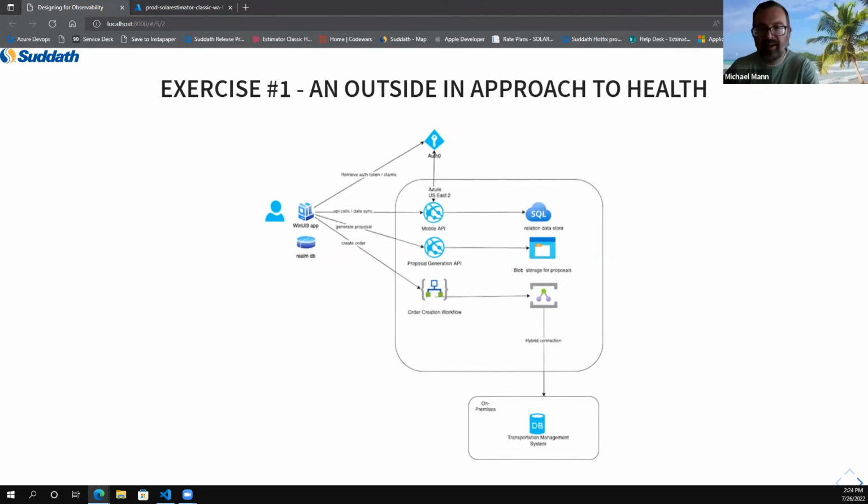So if we take a look at the Estimator application, as an exercise, if we were to introduce health check endpoints within this application, where do you think we would introduce those health check endpoints? Right, we've got a lot of connections between systems here. Quite a few, in fact.